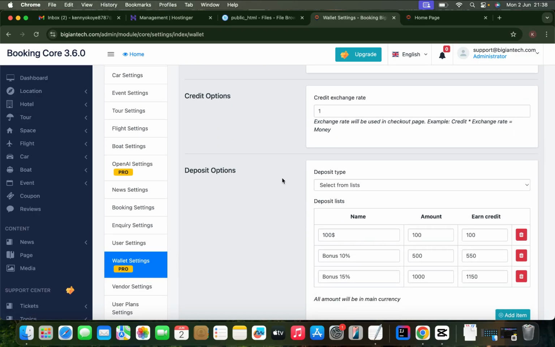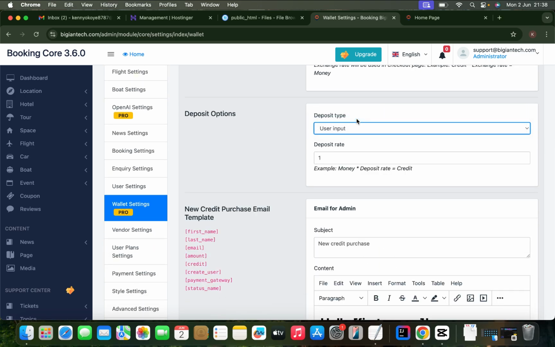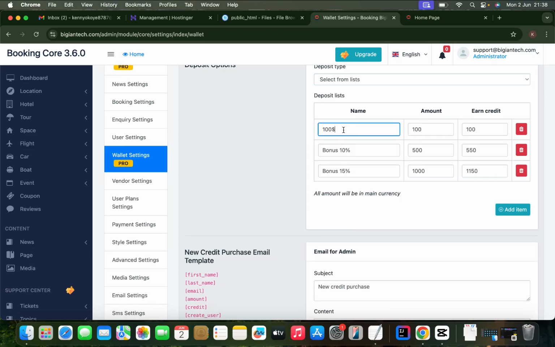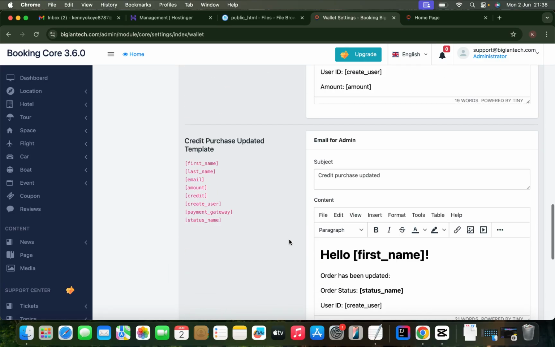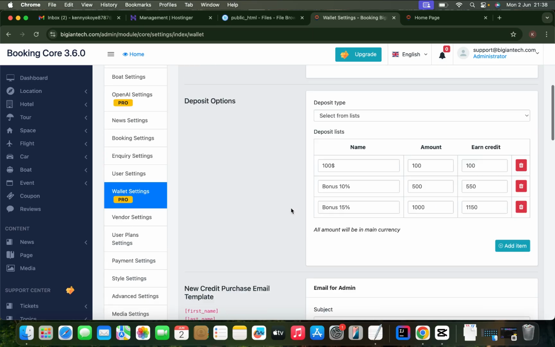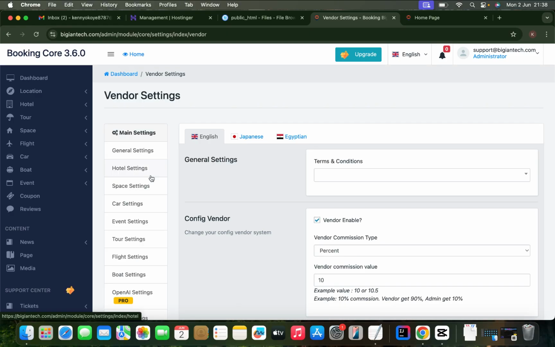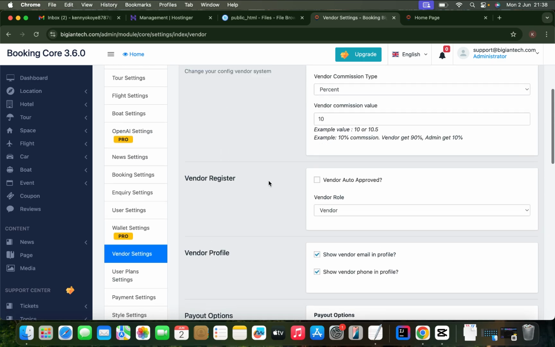Now you come to wallet settings. I won't disable this. Now deposit option type is our input. I'll just put select lists from your own list. We have deposit name, amount, credit. So I'll come to this section. So just scroll down and click save settings. You can go through this and put some settings you want yourself. So I'm just going through this process just for you guys to understand better.